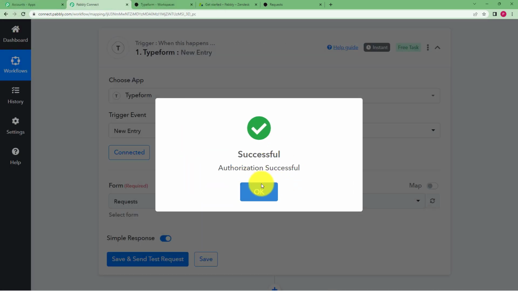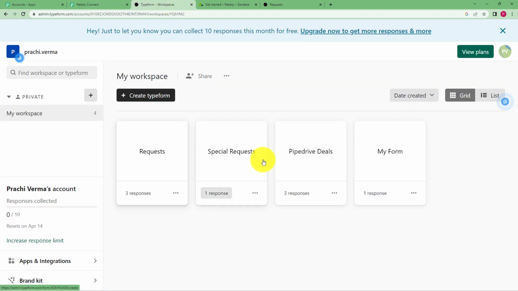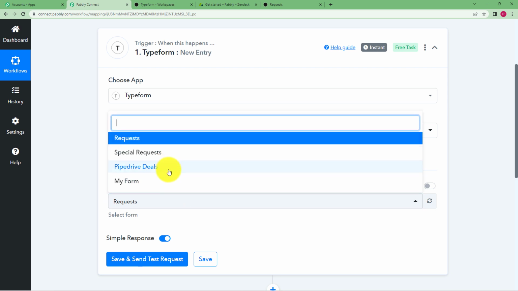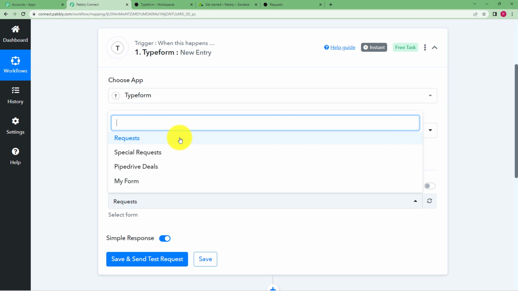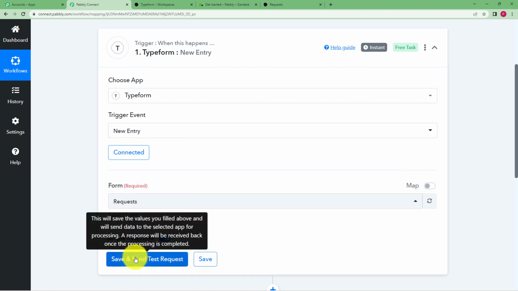And the connection will be established, and see here the form name is already here. If you want to use any other form like the Pipedrive deals, my form, special request or anything, you can click on the drop down menu and you will have all the options that are available in your Typeform account. But as we are going to use the request form only, we will be choosing that and then click on save and send test request.